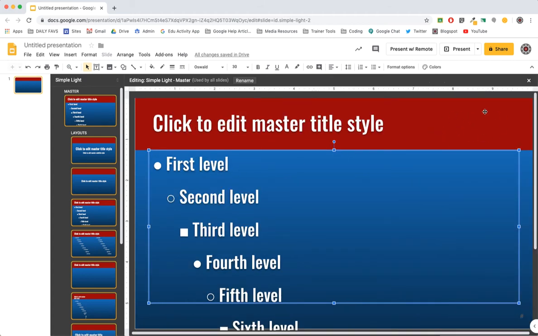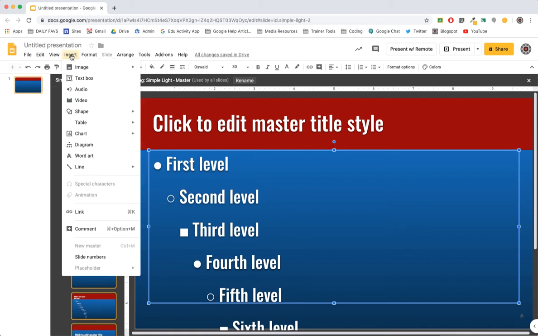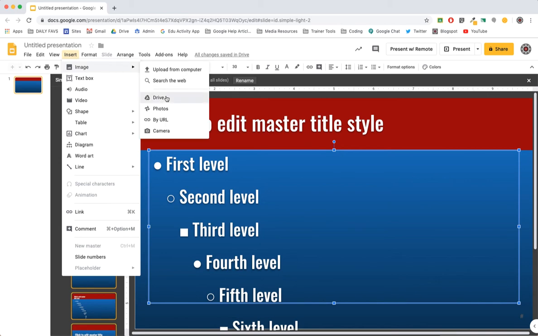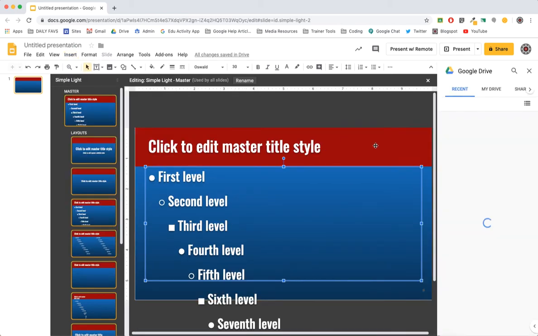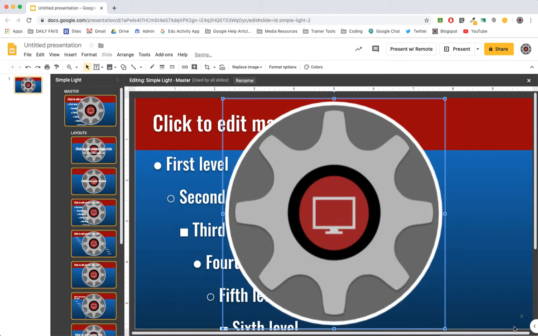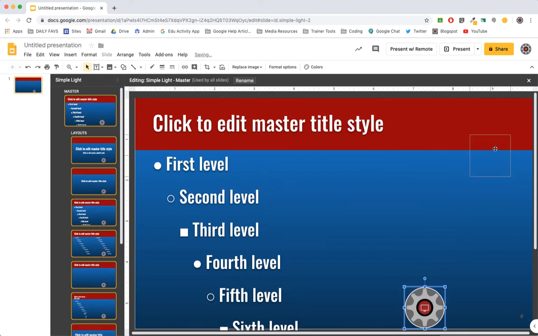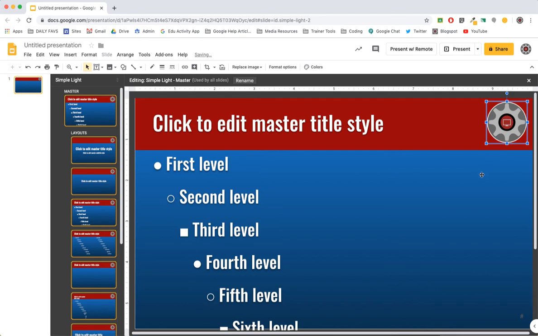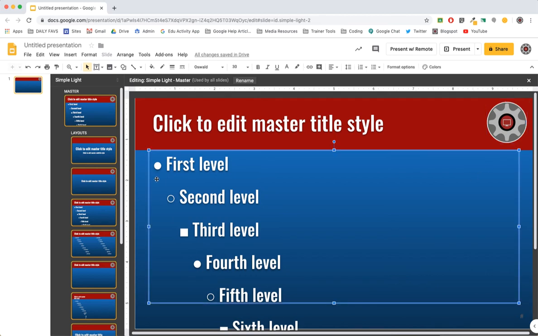One last thing I want to add here is my logo, my brand logo. All right, so we can go up here to Insert, Image. I'll go to my drive. Should pull it up. Here we go. Click Insert. All right, that's going to be a little too big, so we will resize that significantly. And we'll drop it up here. There we go. Okay, I think we are set.